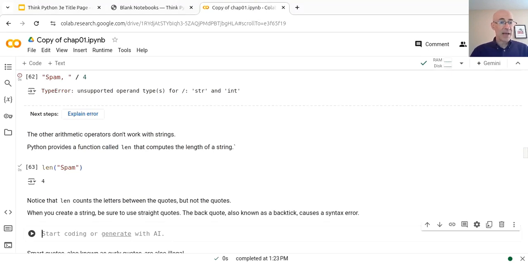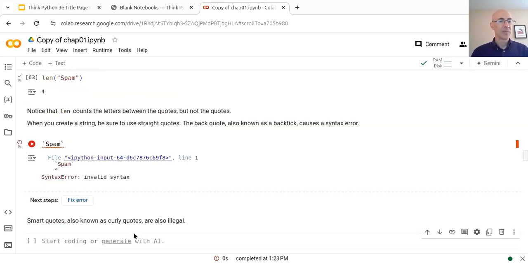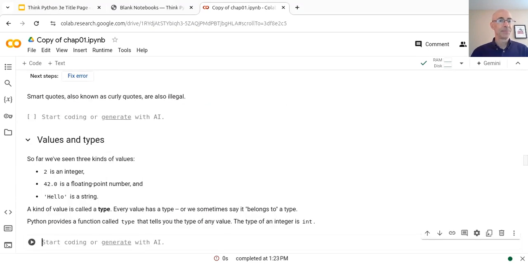Again, the two options when you create a string, you can either use straight quotes or double quotes. You can't use backticks. Those look like quotation marks, and that might be an open quotation mark in some word processors, but in Python, that's not a legal character. The backtick can't appear anywhere in a Python program, and it'll give you a syntax error. The other thing that you might encounter are smart quotes, also known as curly quotes, and those are not legal for a Python string either.